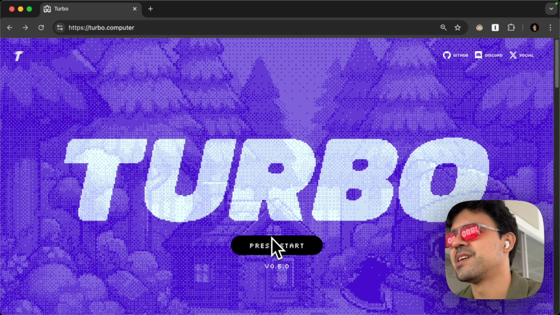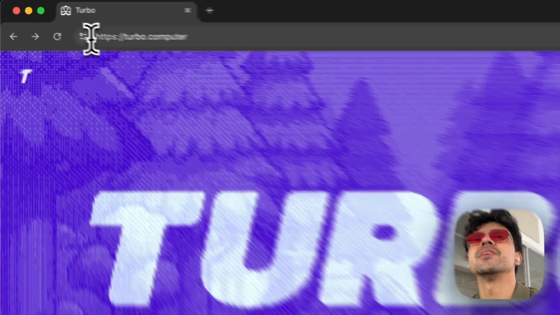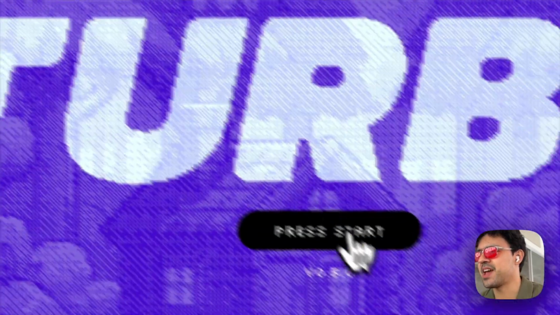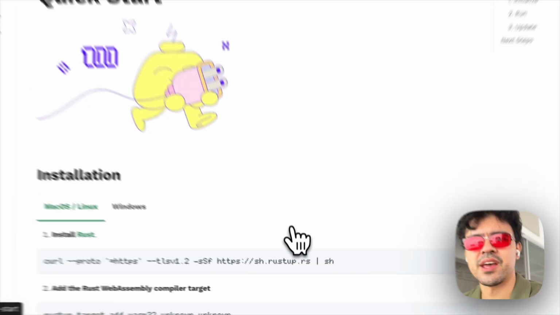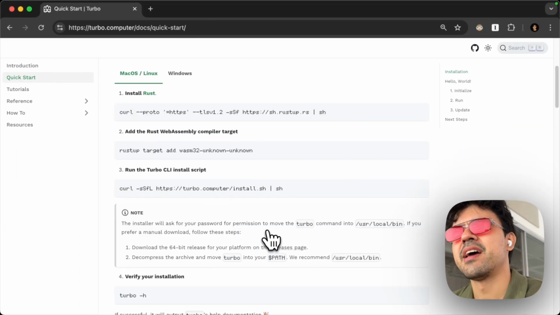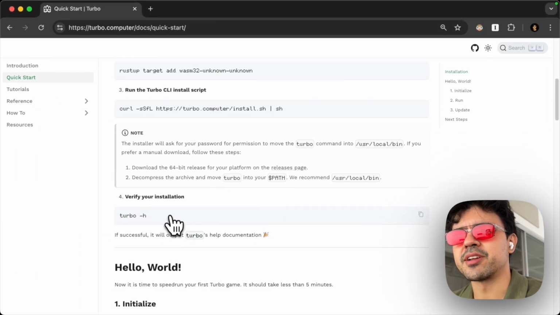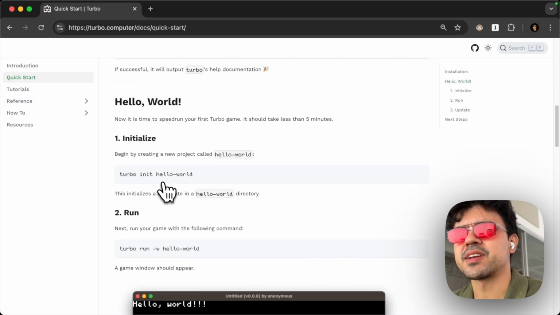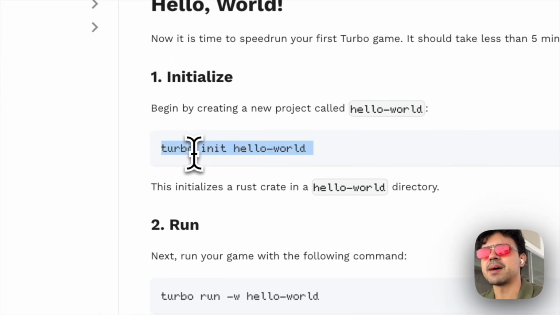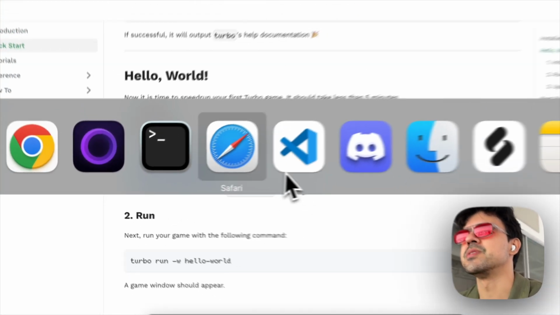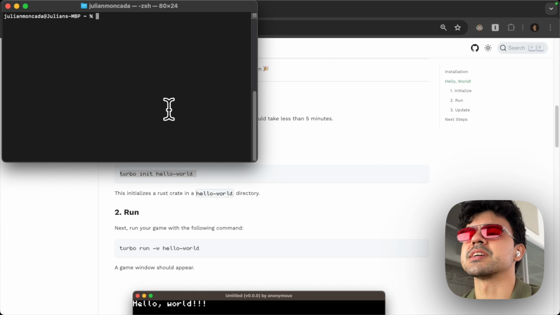Alright, so once again we are at turbo.computer and we are going to press start. So let's scroll down because we already did all of this stuff. And let's check out hello world. Alright, you see turbo init hello world. You're going to want to copy this. And this is what you do to make a Turbo project.